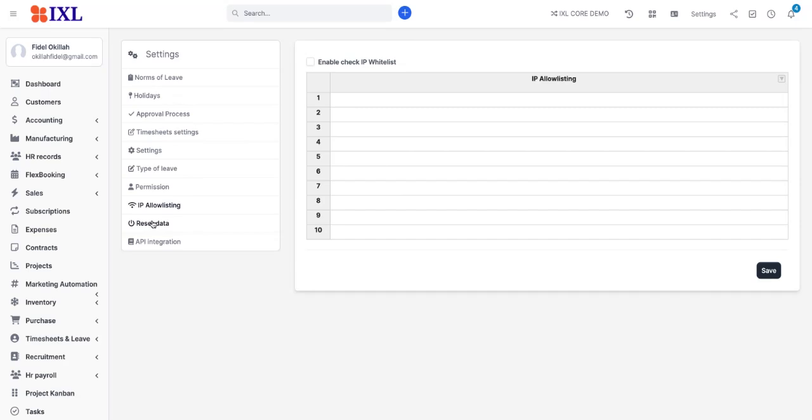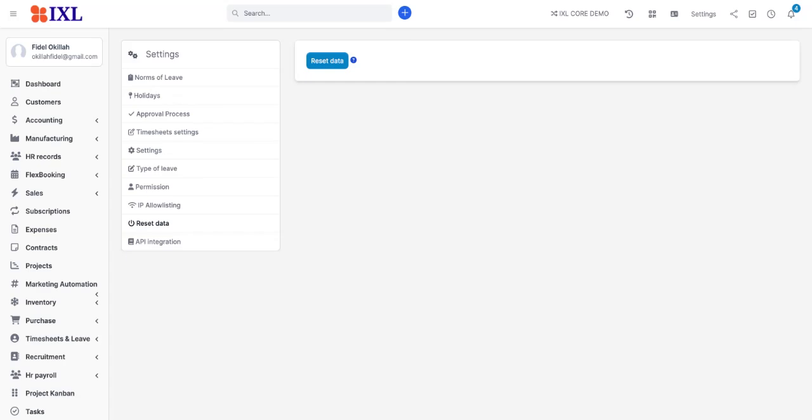Reset data resets all the data that you've set and creates a fresh set of data. So in reset data, we can reset the entire data. API integration, I won't open, but API integration helps us to integrate with other systems or other attendance modules, whether it's a check-in system, biometric system, or whatever system, we're able to use API integration.